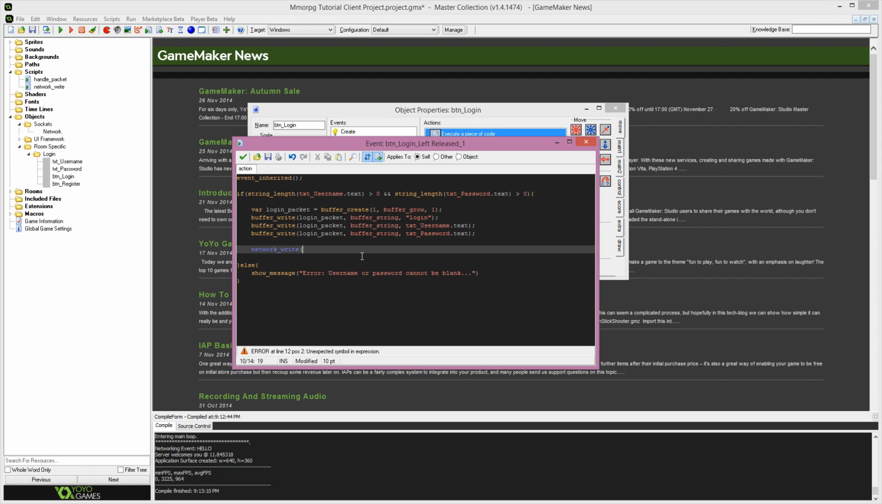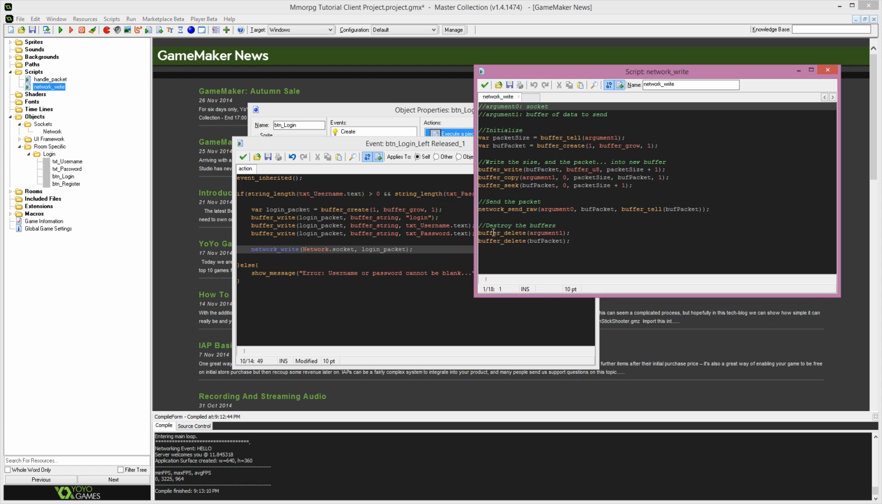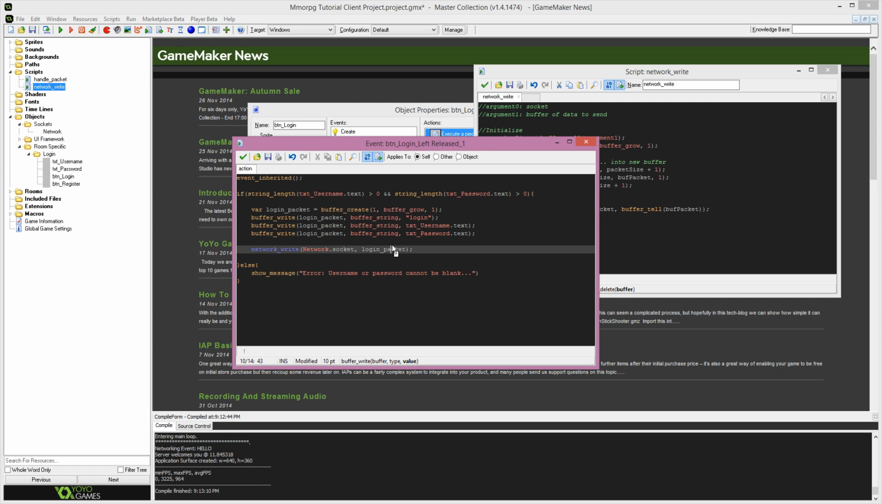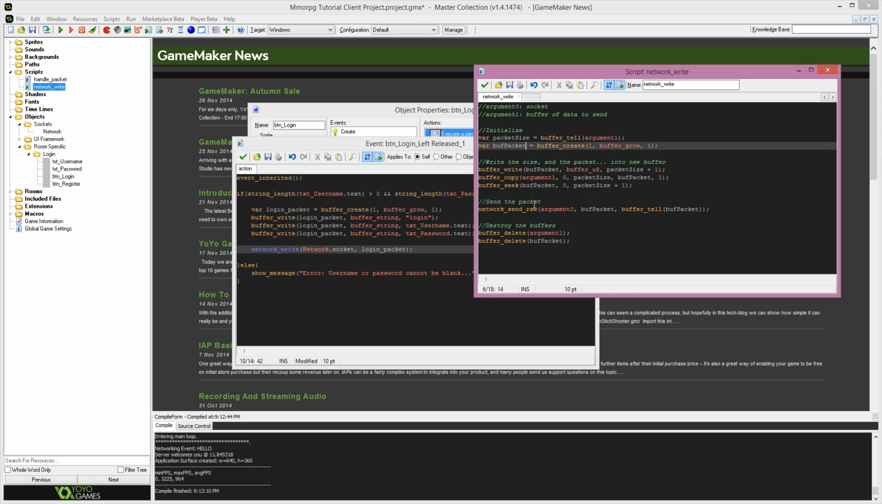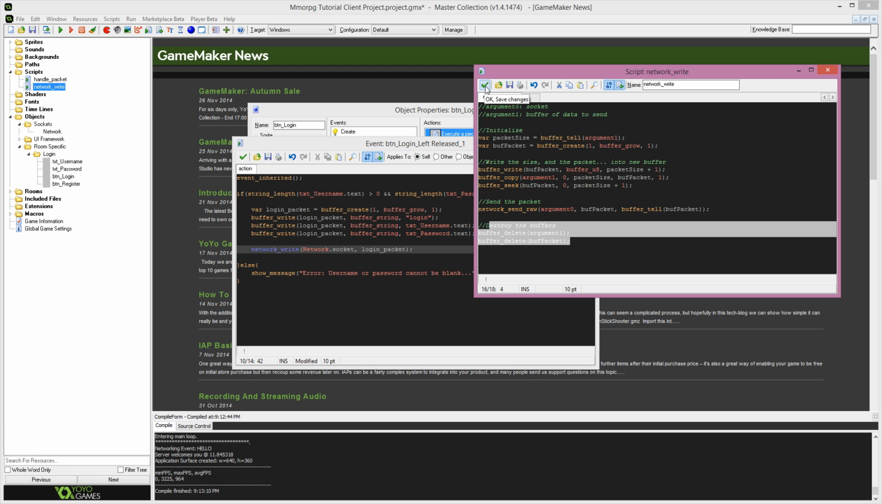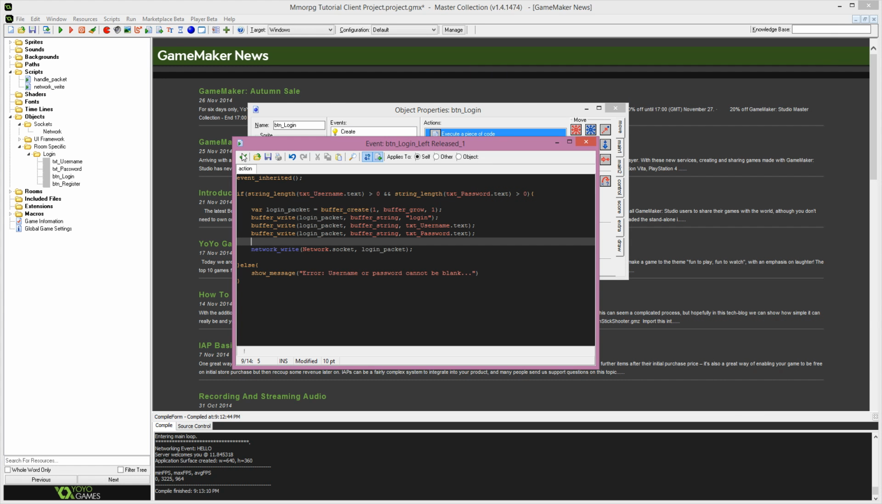So the first parameter to our function will be network.socket. The second parameter to our network_write script that we just created was the buffer of data that we wish to send to the server, and that's going to be login_packet. Now, if you remember back to the script that we just wrote, the network_write script, the last thing it does is destroy argument 1. Well, argument 1 is the buffer that we created inside of the login event here. So you don't have to worry about cleaning this up anymore. You can just create the packet, send it to the server, and the script will take care of deleting that buffer when it's been successfully used. So now our client side is done.